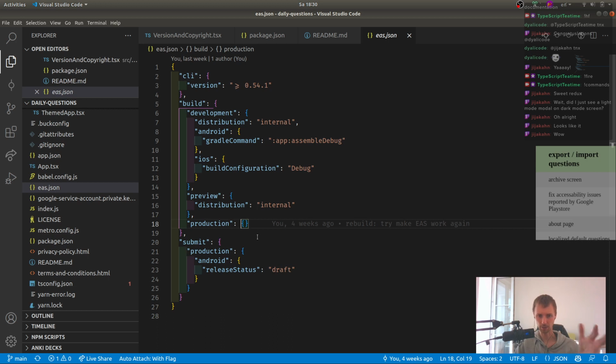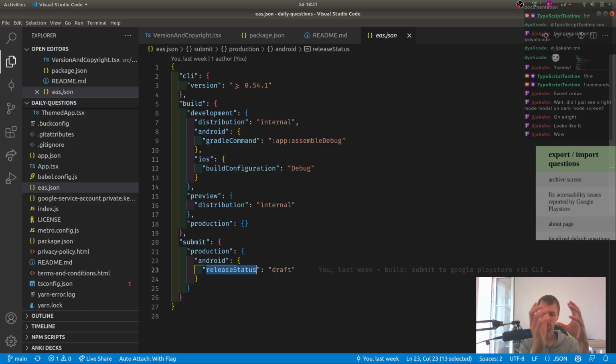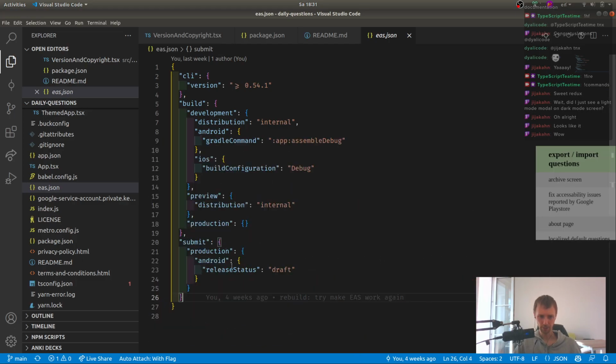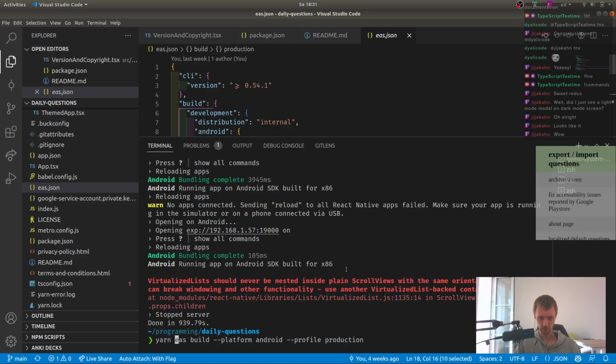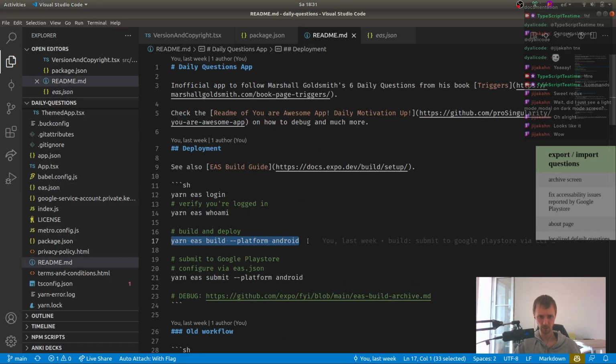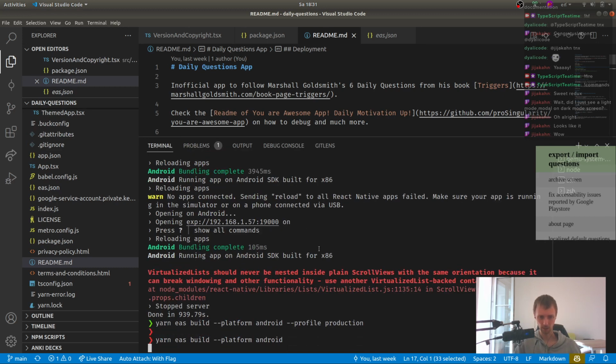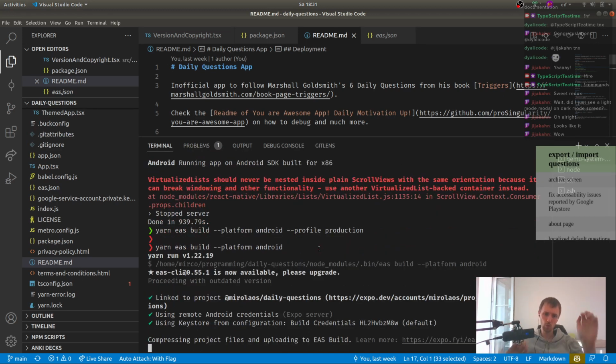For example, should it have some environment variables additionally? And if I do use the submit command, what kind of release should it create inside of Android? Should it be an already completed release, so you cannot change it anymore? Should it be in draft, so I can look at it again and edit stuff, and so on. By default, I think it uses production. It does seem to. Production. So I'm doing this now.